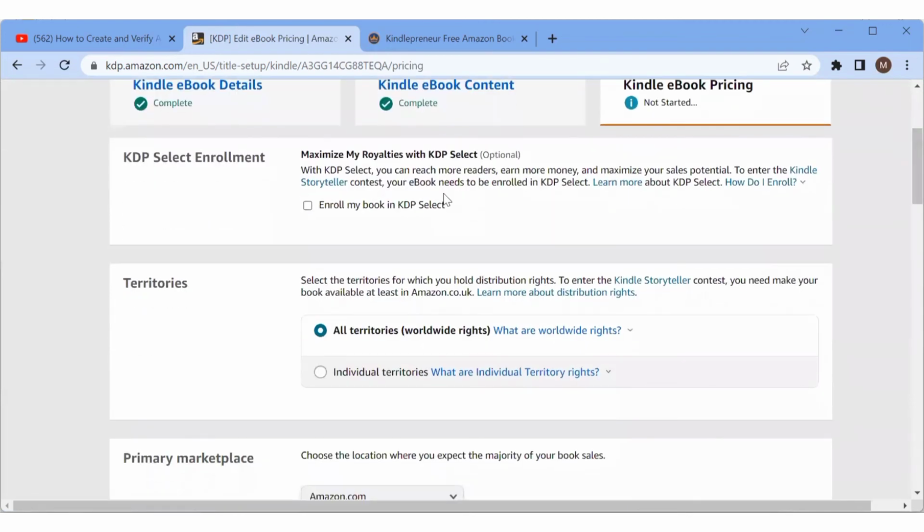So this one says, enroll my book in KDP Select. If you want to know more about KDP Select, you can actually read about it here. So you can just click on this. You can just tick it or not. So when you click on KDP Select, if you want, that's if you already understand what it means.